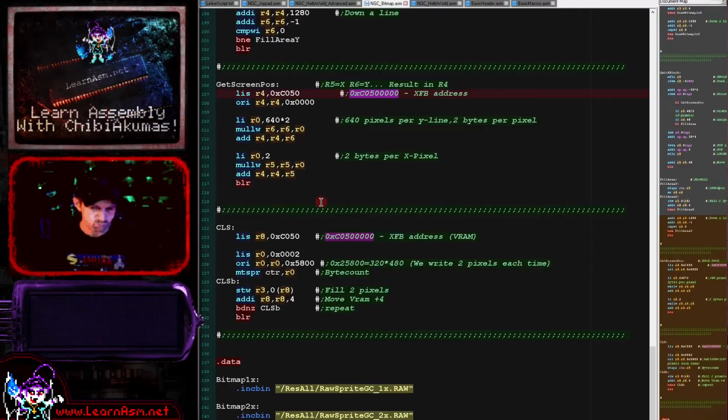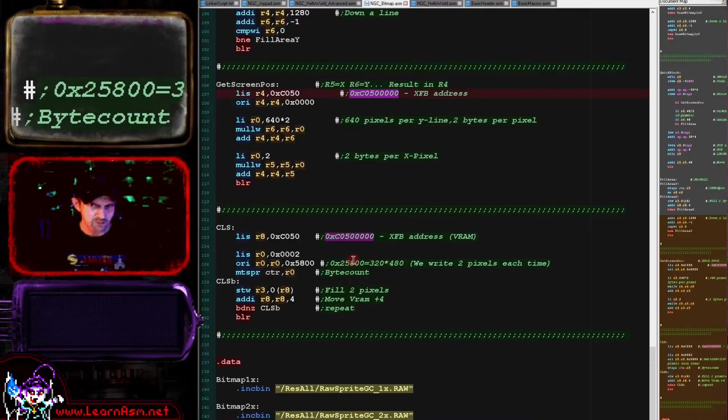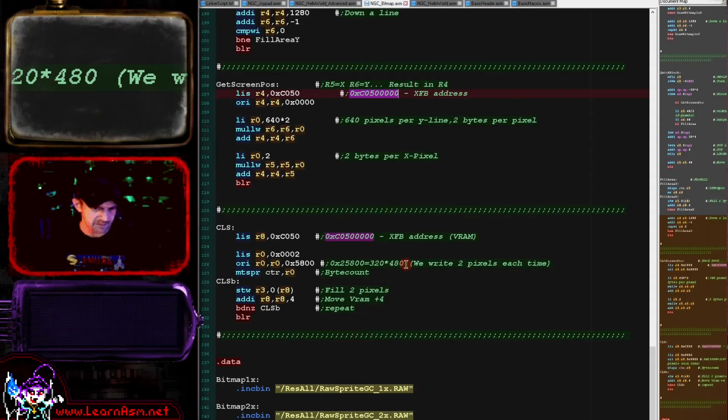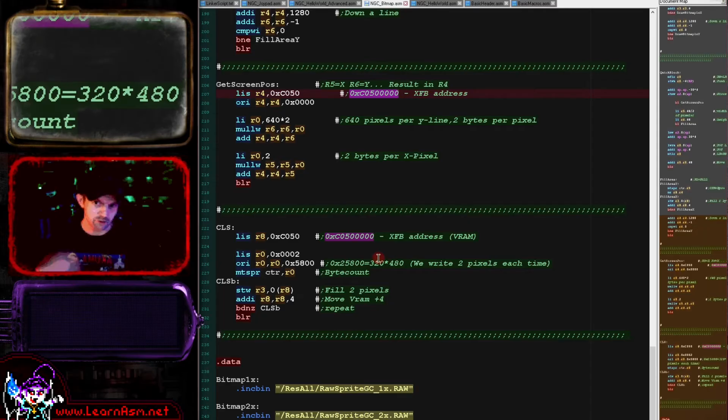Okay, let's take a look at the clear screen routine. Very, very straightforward. All we need to do is calculate the total size of the screen in 32-bit values here. That's what we're doing here. So basically the screen is 480 lines tall. There are 320 32-bit values across the screen: 640 pixels, 2 bytes per pixel. So that's 320 32-bit words there.